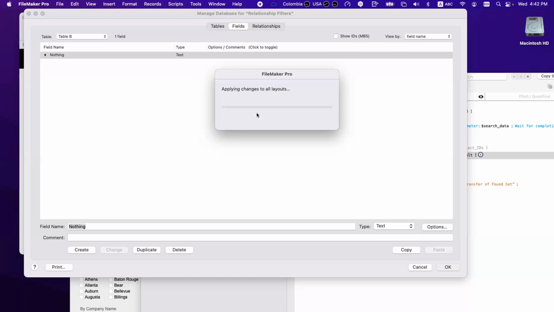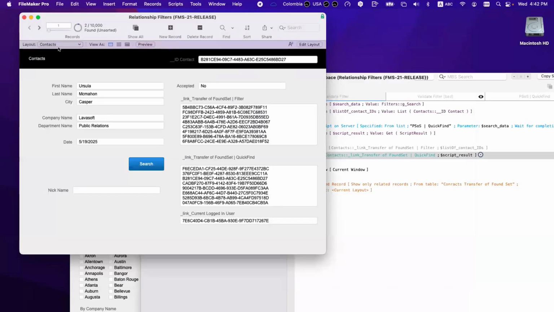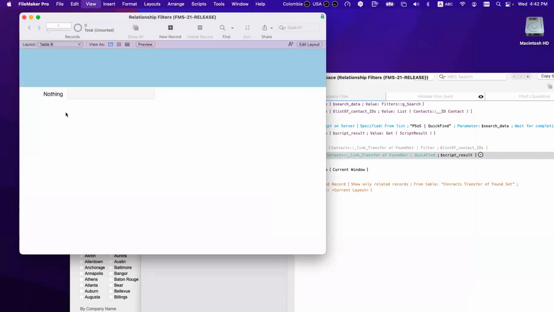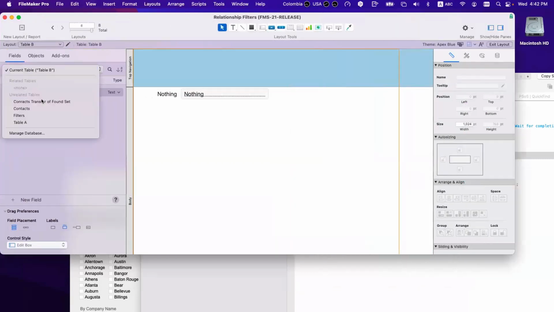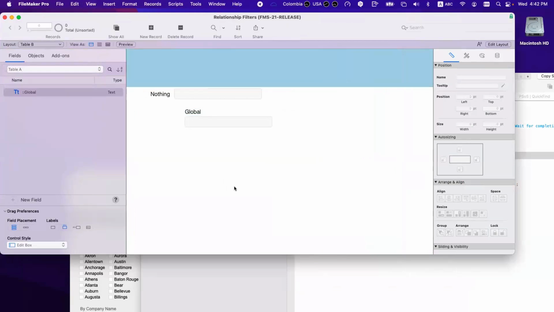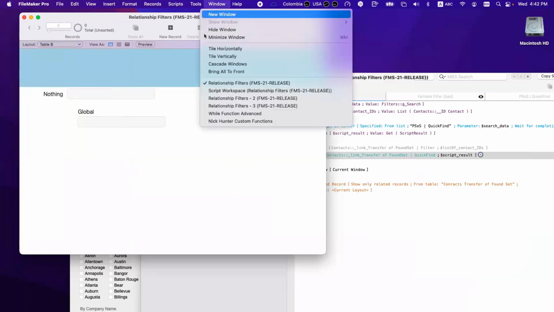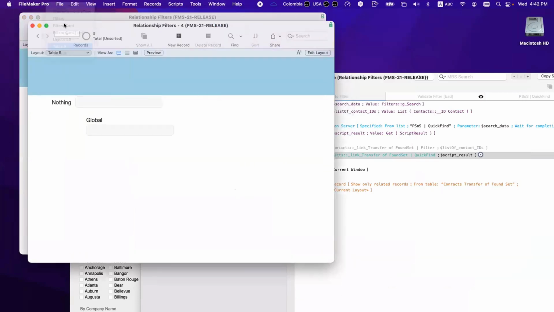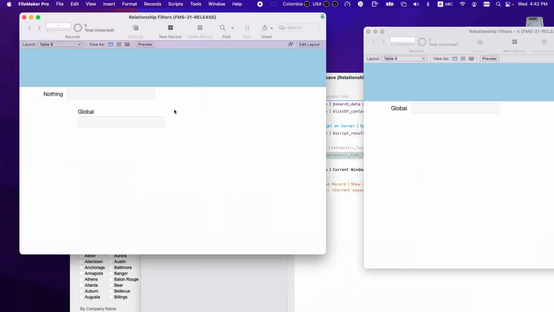Okay. So now I'm going to table B, and I'm going to show, even though it's unrelated, I'm going to put the global here. Okay. It's unrelated. So now I'm going to open another window and put the table here. And globals go everywhere. That's another thing. But yes, it's set. I have no relationship with those.